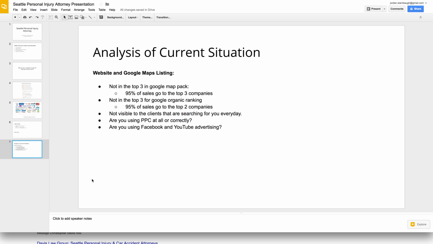Now let's take a look at your current situation. If you're not in the top 3 of the Google Map Pack for your variety of keywords, then you're losing out on 95% of the sales because they go to the top 3 companies in the Map Pack. If you're not in the top 3 for the organic Google ranking for your keywords, you're missing out on the majority of sales that go to the top 2 companies. So if you're not visible to the clients that are searching for you every single day, then you're really leaving a lot of cases and a lot of money on the table.